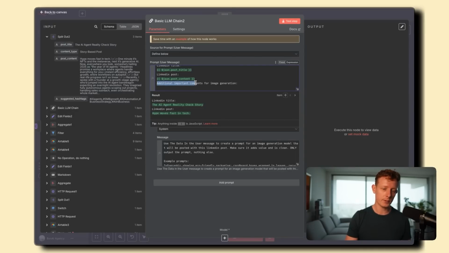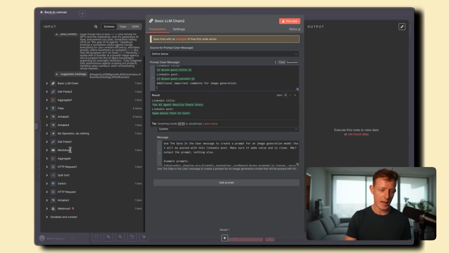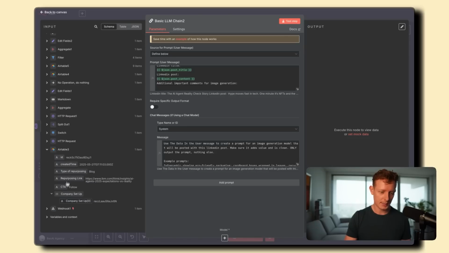And here, I also added the additional important comments for image generation, which is the custom prompt, which we actually didn't put in, but of course we do want to add it here if we have it. Now I can't actually see the custom prompt because we didn't fill it out, but you'd have to test it once and add the variable here too.